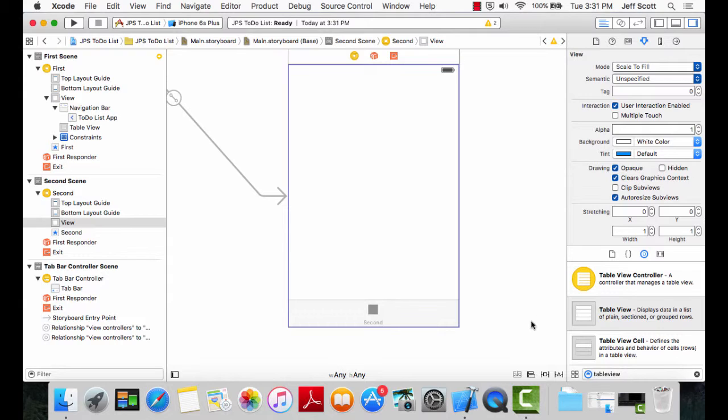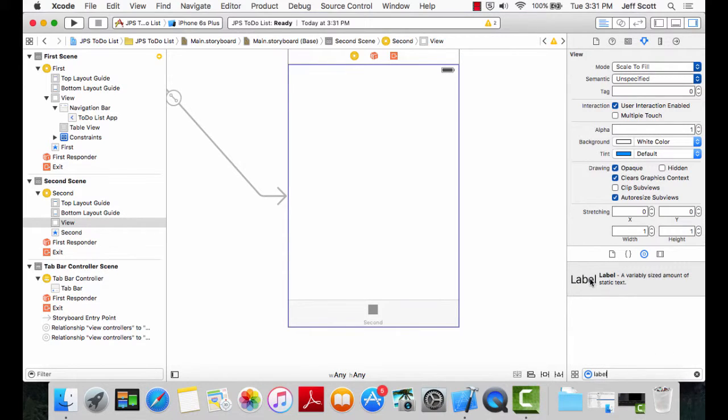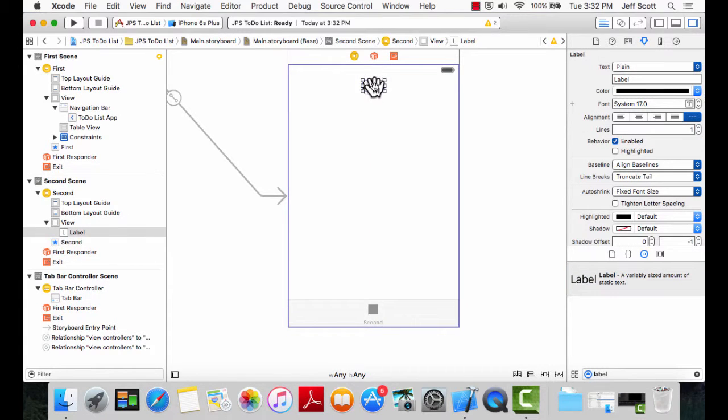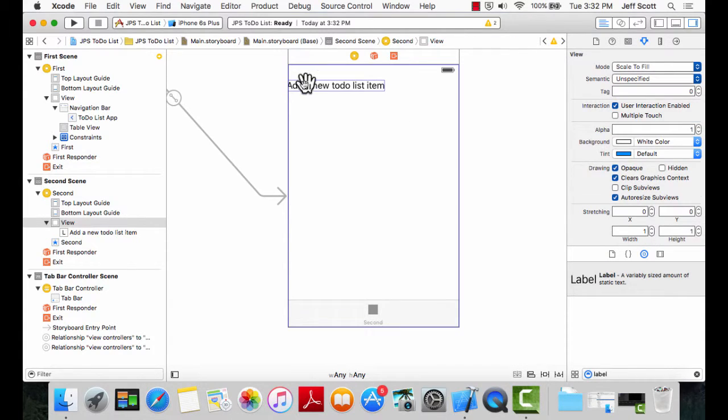All right, so I'm going to come down here, and I'm going to put in label, and there it is. So I'm going to grab a label and drag it right about in the middle. We're going to move it in just a second, but that's fine. So right there is fine. I'm going to double click on it and write add a new to-do list item. All right? And don't worry if it goes off the screen or whatever. We're going to move it in just a second. So that's the first thing we put in there. That's our label. Notice it already moved over, and that's good. That's pretty close to where we're going to want it.